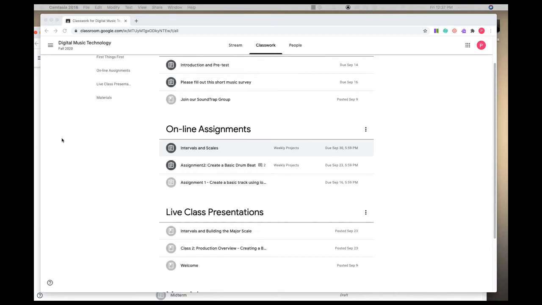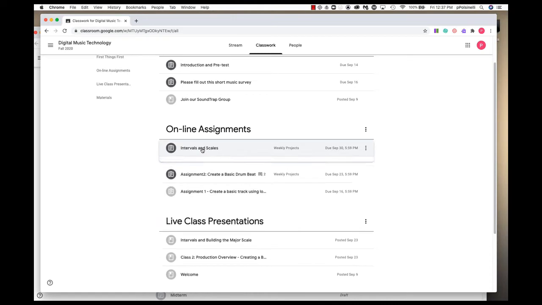So for this week's class, we're going to take a look at intervals and scales, which we talked about earlier, but I want to show you how to approach the assignment. First of all, make sure that you go to the assignment in Classroom. It'll be called Intervals and Scales.